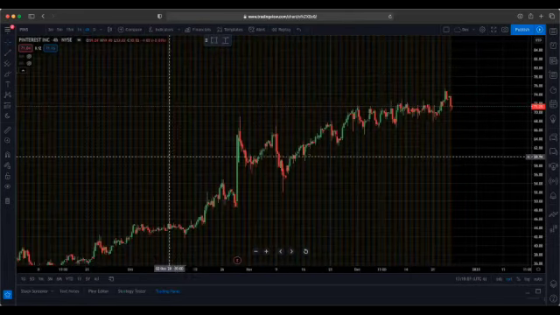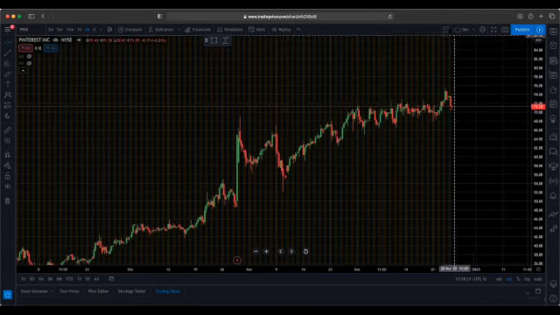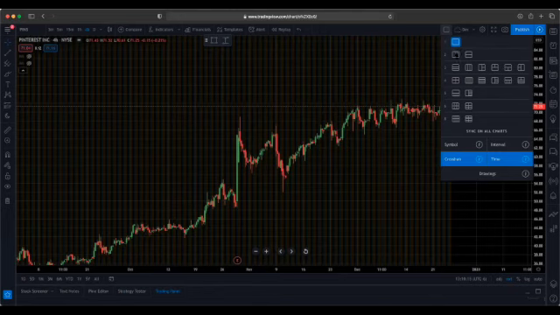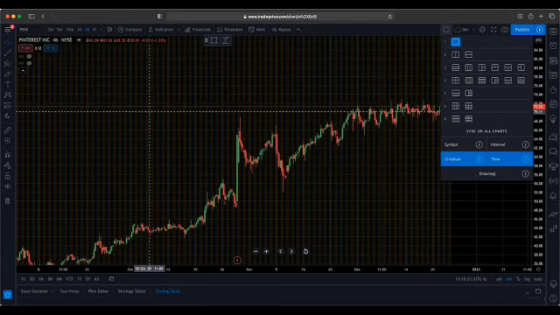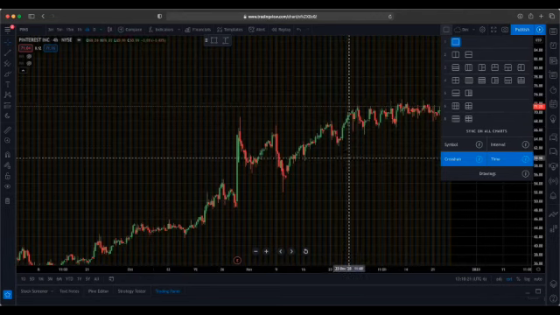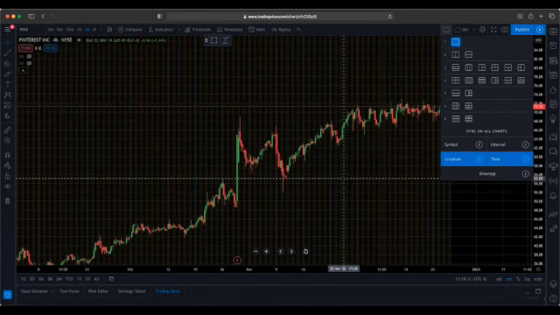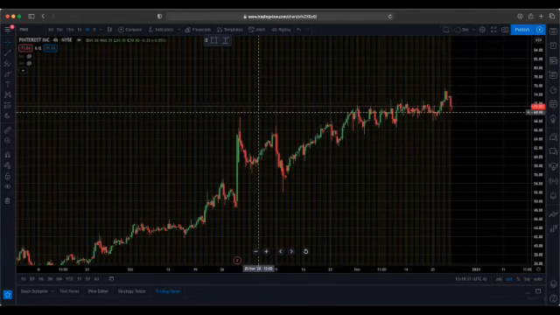An alternative solution is to simply come over to the layout, and you can select 2, 3, even different types of layouts you can put up. And within each layout, you can select different time frames. So you can have a 5-minute chart going on one side, and you can have a 1 hour chart going on the other side for the same stock.